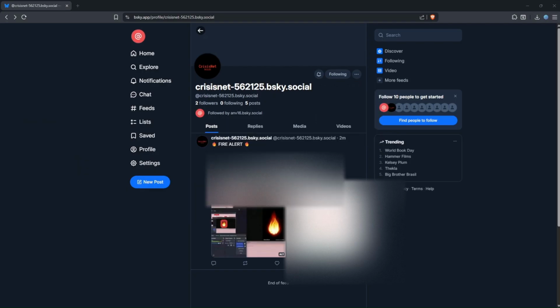Okay, so on Bluesky, I have come to the CrisisNet handle, and on this handle, you'll see that there's a post made with an image of the fire, the location of the fire, and also the exact location and a Google Maps link that you can click to get to that location. Now I've blurred it out for now, but if you run it yourself, you can actually see it working.